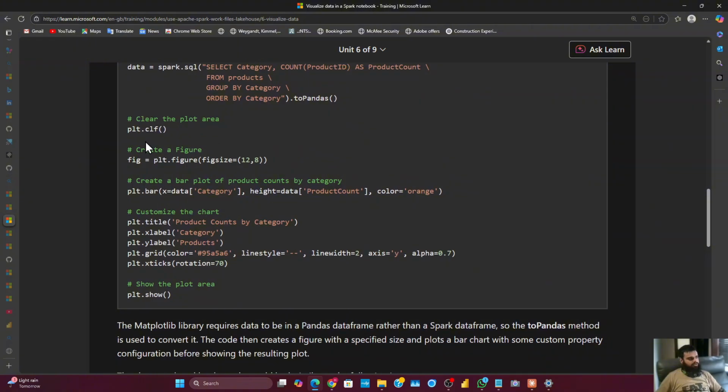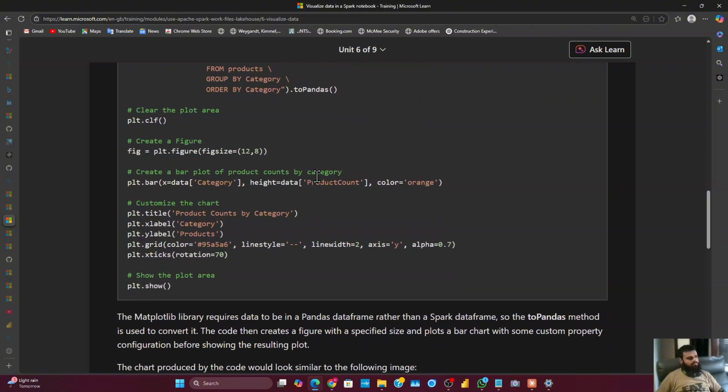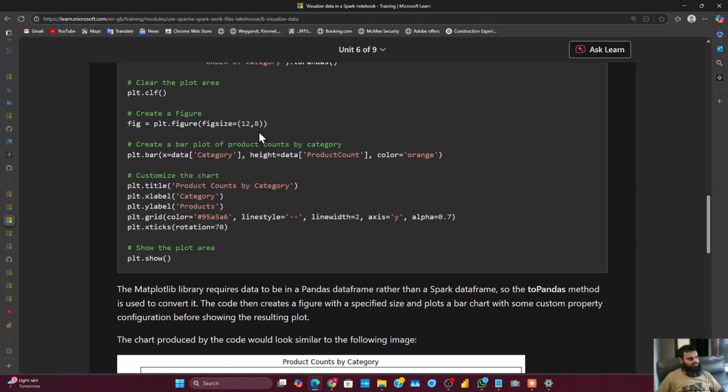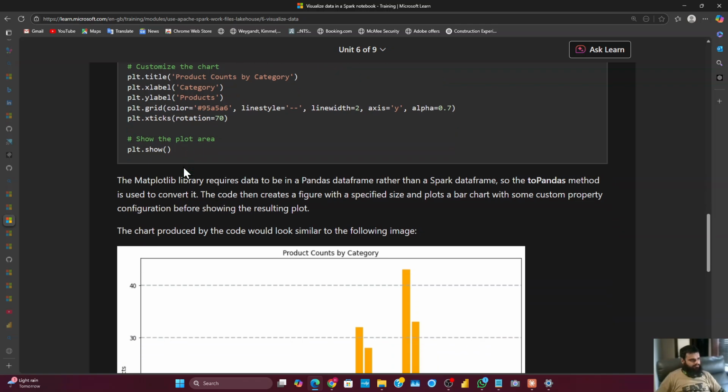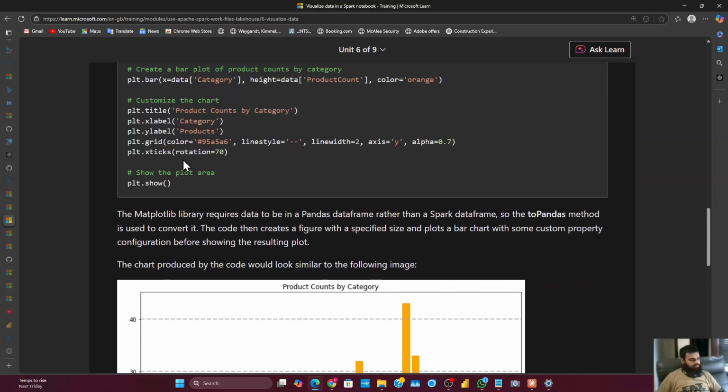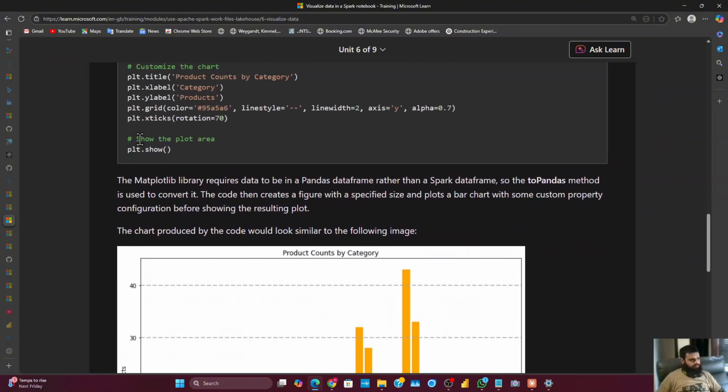Clear the plot area. Pixels 12 by 8. plt.bar, axis is height, height means y-axis. Color is orange. Then elements of the chart. plt.show.